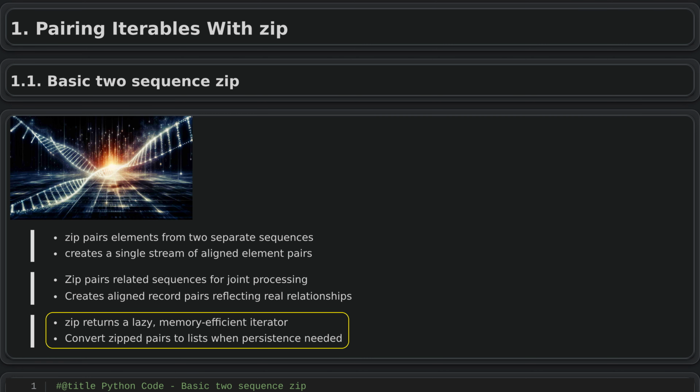When you zip two sequences, you get a lazy iterator that creates each pair only when it is needed, instead of building all pairs in advance. This saves memory and can improve performance, especially with large datasets, such as long customer lists and account balances.